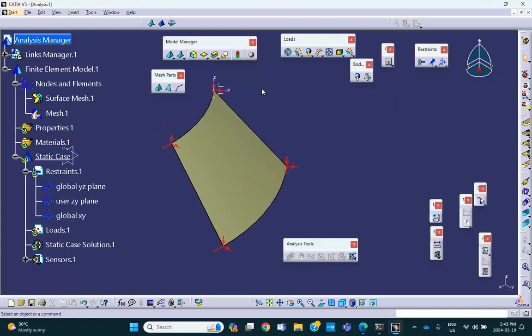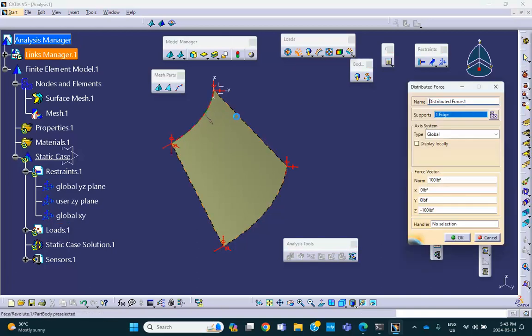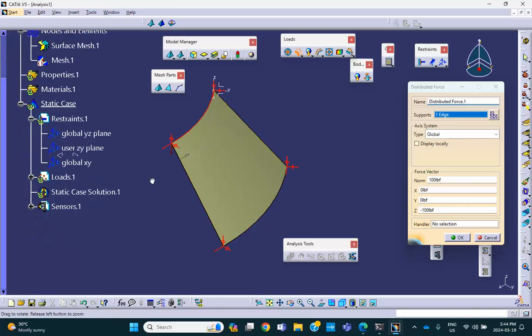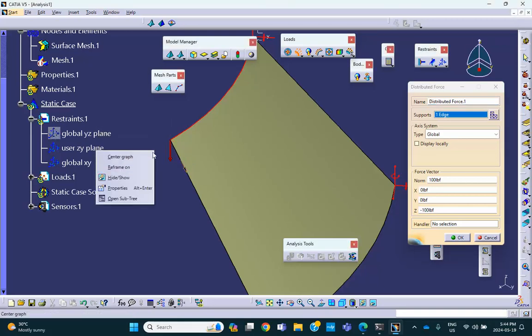Now, on that top edge, I'm going to apply a force of 100 pounds. So you click on the distributed force on that top edge in the global direction, negative 100. I already put that in there. And you can see it actually is right here. You see this? If it's bothering you, hide these so you can see it better. You can see that right there. Okay. But anyway, we say okay.